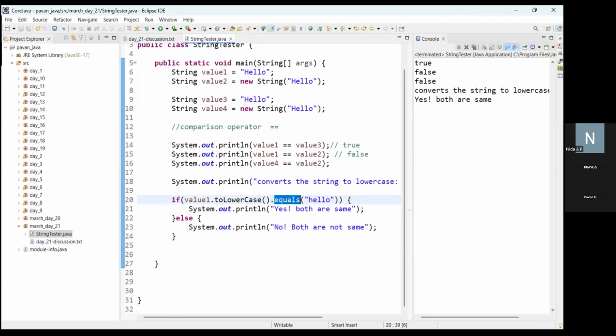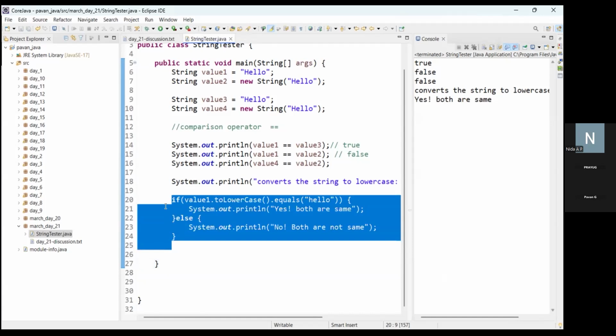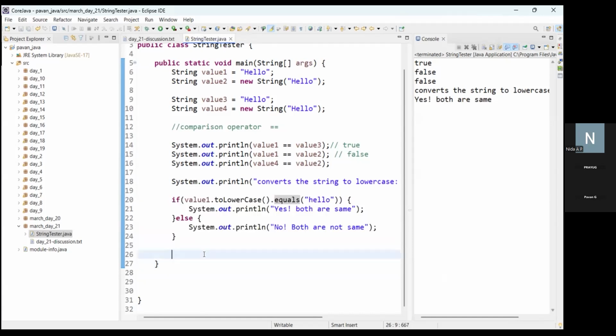Yes, both are same. So you mean when we are converting a string value to lowercase or uppercase, that is when we need to use this dot equals keyword? Not only with toLowerCase. Whenever you want to check the equality, go ahead with this equals. You mean always? Yes, always, whenever you want to check whether the strings are equal.